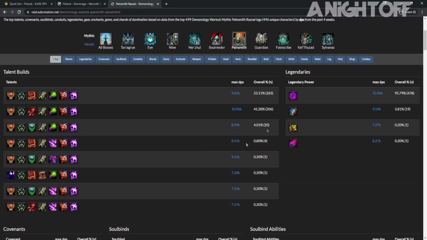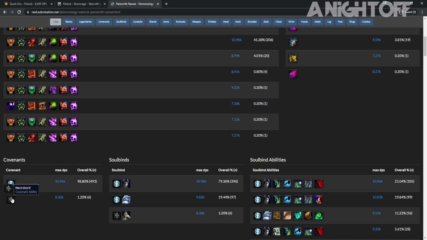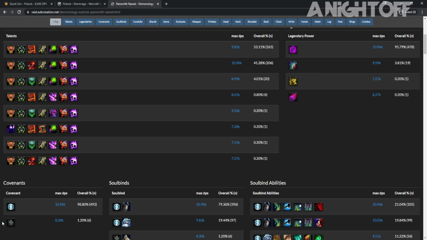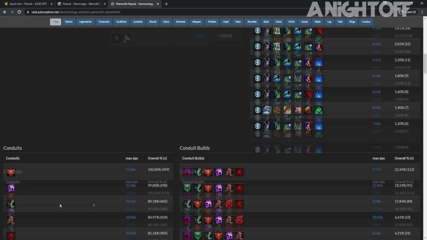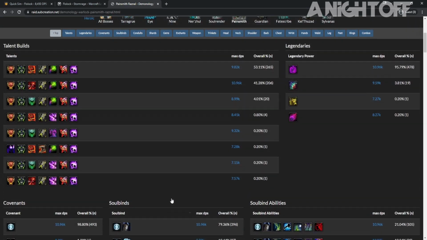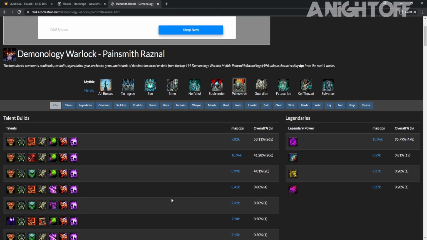Yeah. And same thing for legendaries and covenants. I would look at those three things: talents, covenants, legendaries. I wouldn't really go into soulbinds or conduits. That's too deep, especially if you're just looking at recruits, I think.